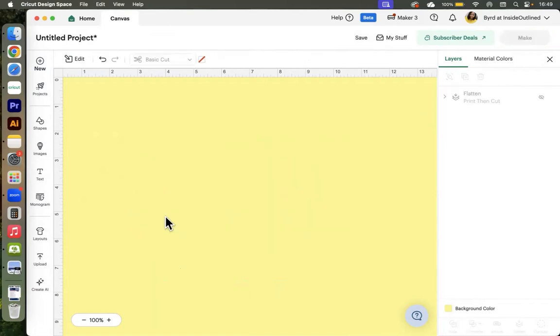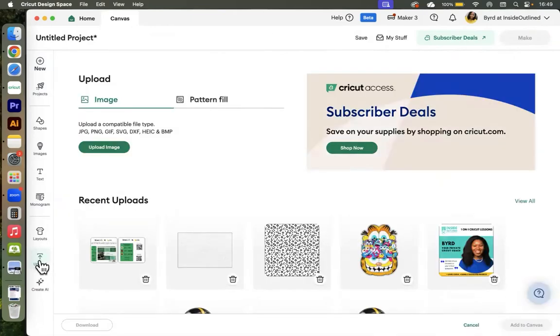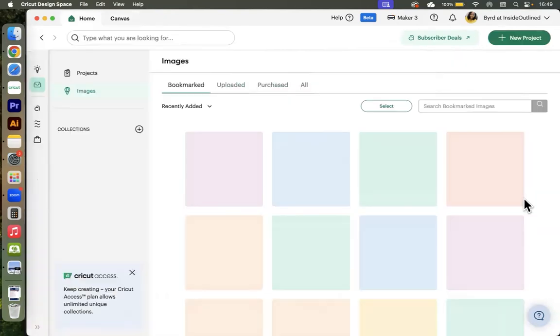Okay, so let's say that you pulled in an image of Bluey or some other cartoon character or whatever. I'm gonna show you how to do an offset on those too. So I'm gonna go to my uploads, click on view all.